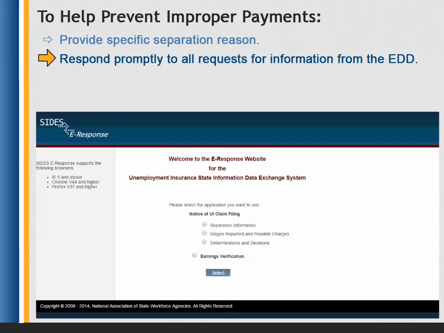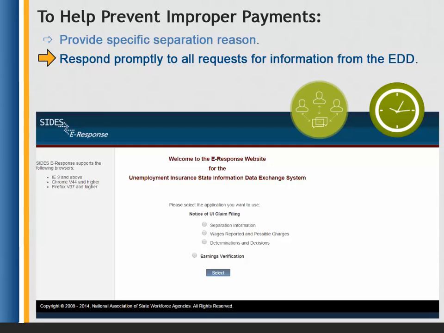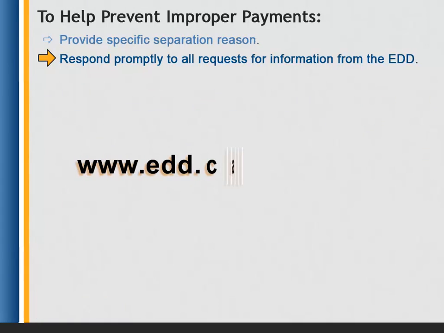SIDES allows you to electronically receive and respond to the EDD's request for separation information. This tool streamlines communication between you and the EDD and gives you more time to gather required information. To learn more about SIDES, watch our SIDES video available from our EDD website.